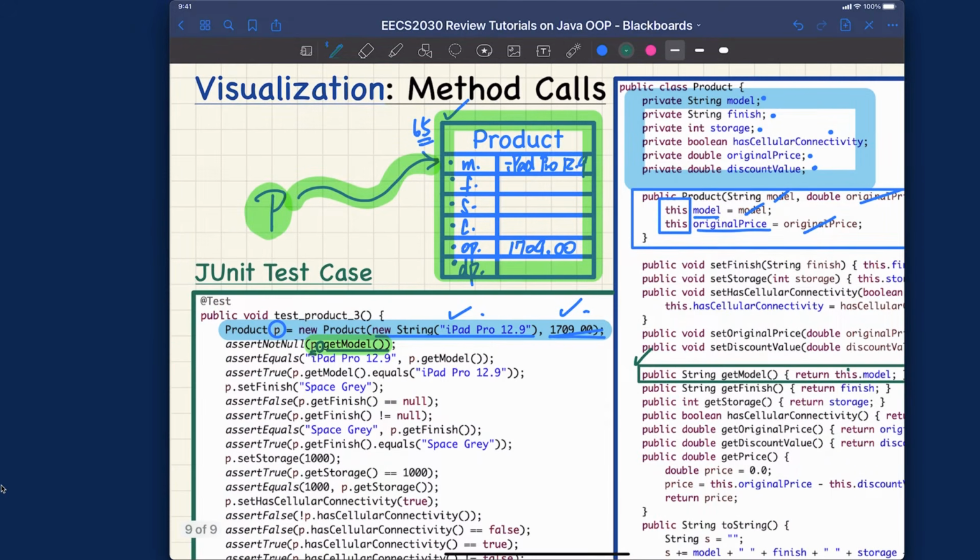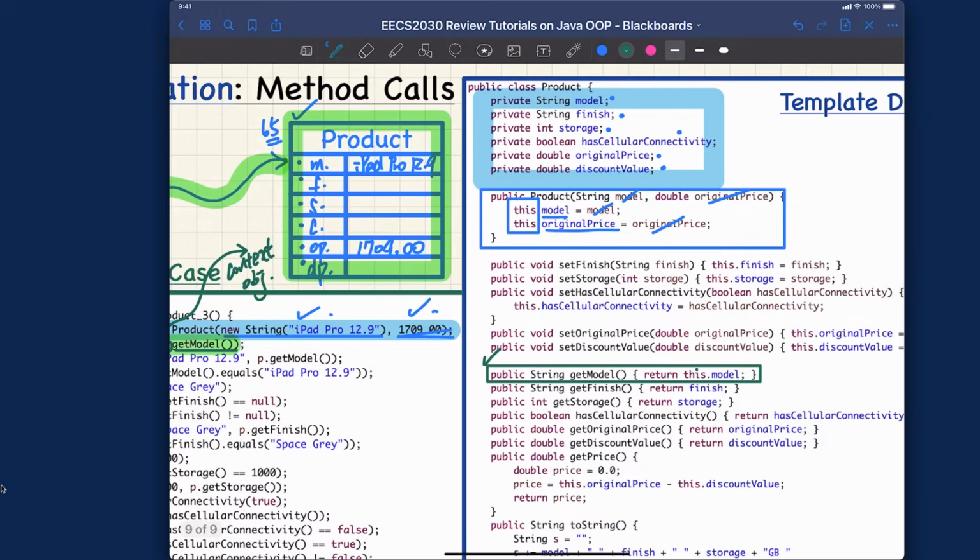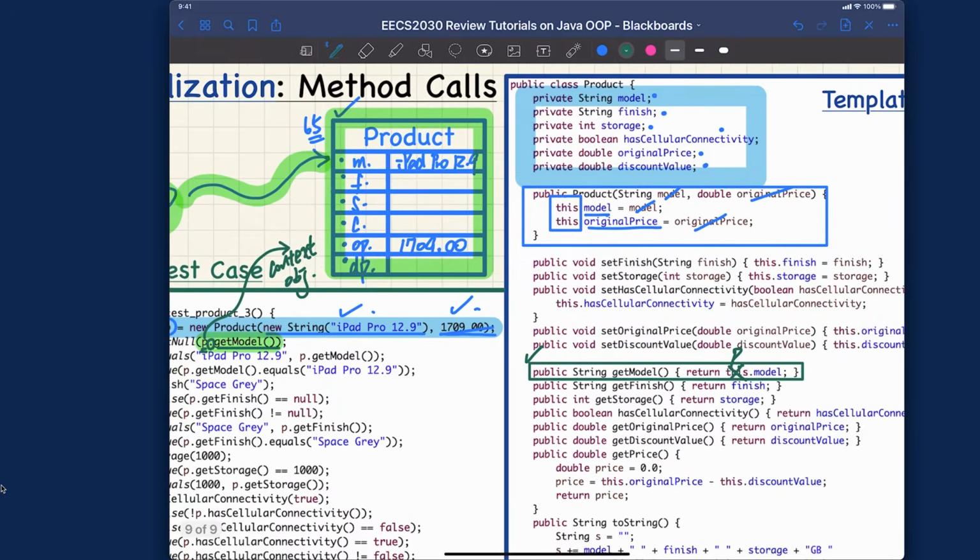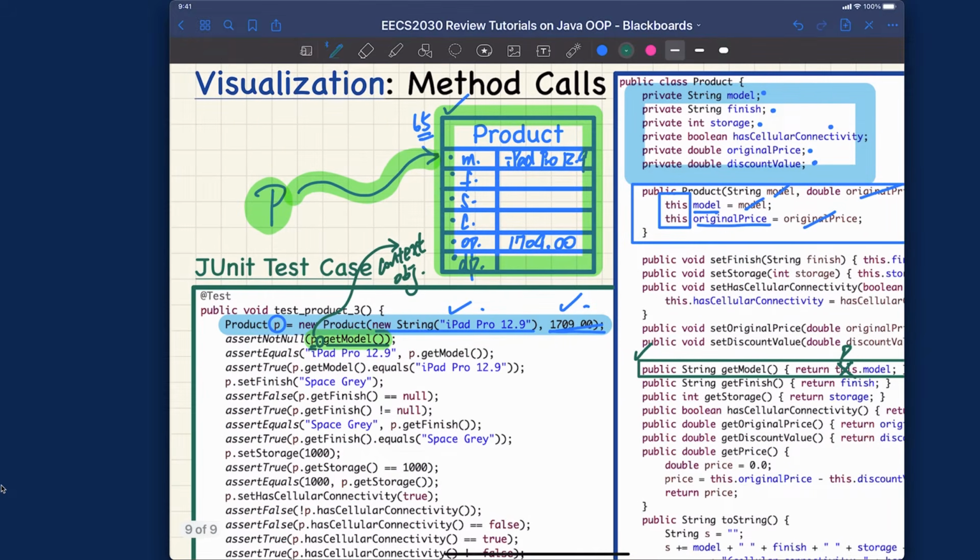When we actually try to call p.getModel, p over here is the context object. Let me write it down here. The p over here is the context object. And so in this case, we're going to replace the this over here by p. That means we're returning p.model. What's p.model? p.model will be, after we say p dot and then model, this particular string value, which is iPad Pro 12.9, and then it is not null, of course.